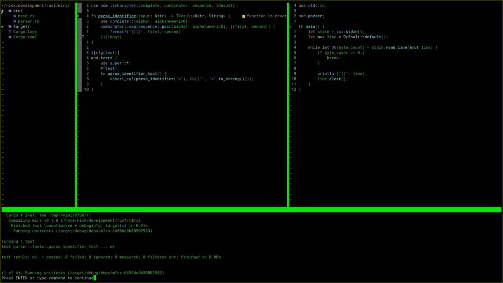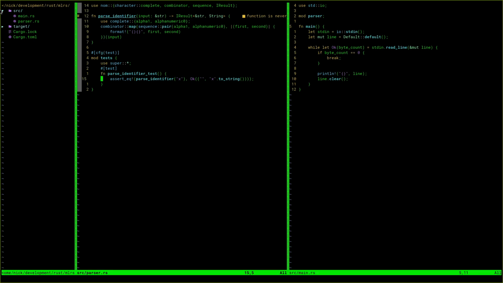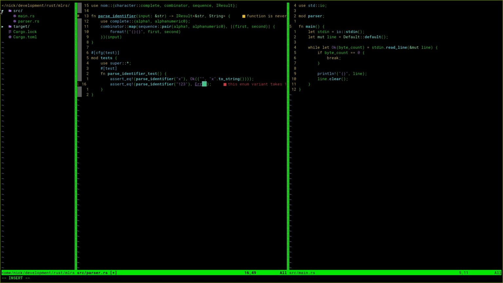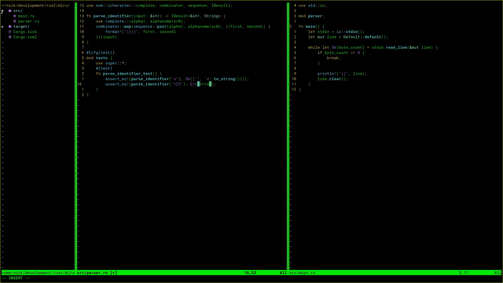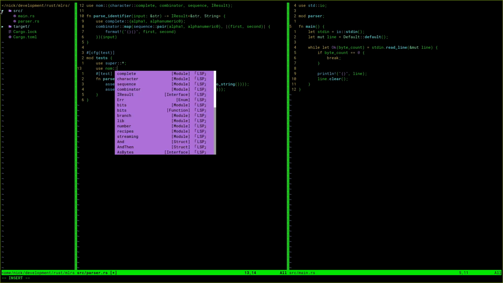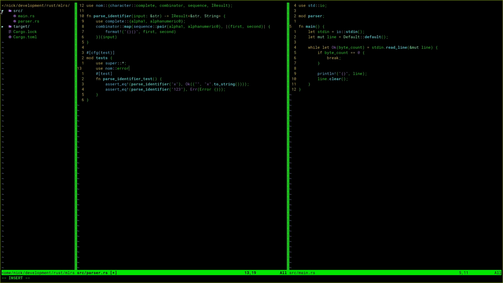Now if we make the test, as you see, the test passes. Now we will also want to make sure that this fails, so we can say 123 should not pass. Now to say that this should not pass is to say that there's an error in here. And the error type for nom contains an error struct. I should also say here use nom error.